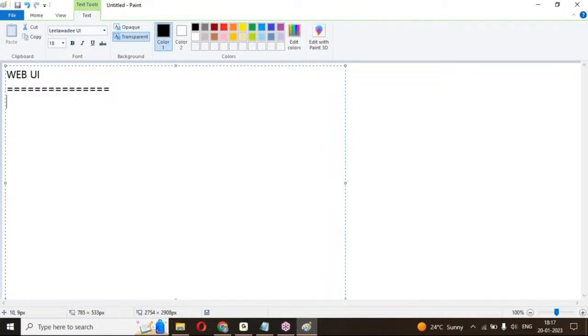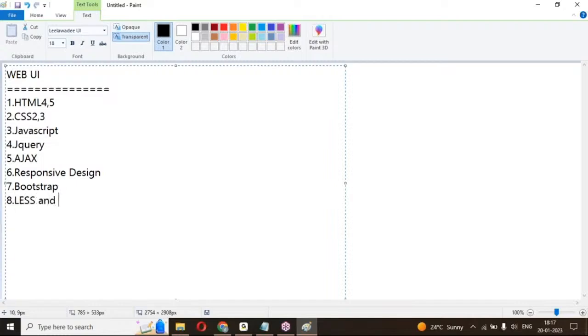I can create user interactive pages by learning HTML 4 and 5. Second topic is CSS 2 and 3. Third topic is JavaScript. Fourth one is jQuery. Fifth one is Ajax. Sixth one is responsive design. Then the seventh one will be Bootstrap. The eighth one will be LESS and SASS programming. The ninth one is the project.